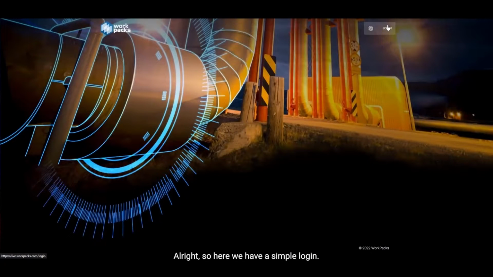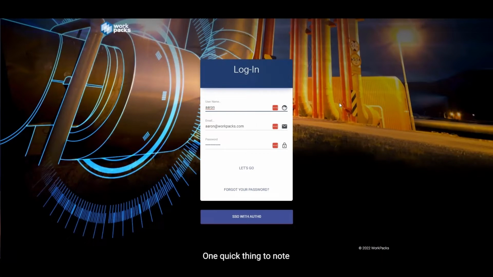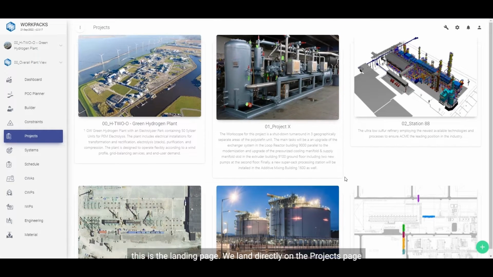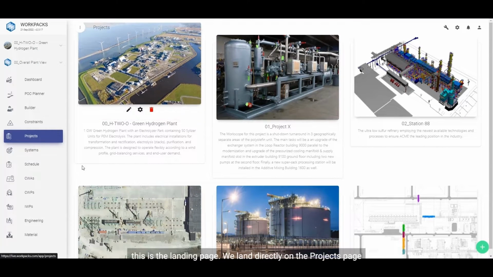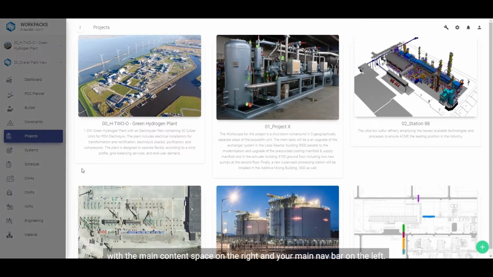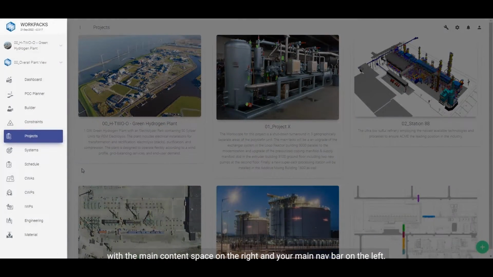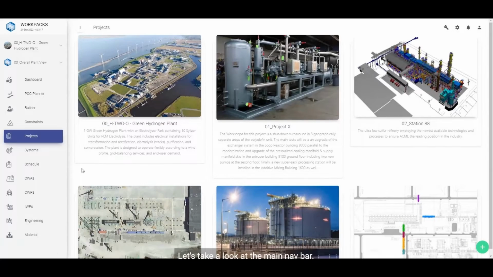Alright, so here we have a simple login. One quick thing to note is that we also support single sign-on through your organization. That means if you have organization-sponsored accounts, we can integrate with your directories to authenticate. And this is the landing page. We land directly on the projects page with the main content space on the right and your main nav bar on the left. Let's take a look at the main nav bar.